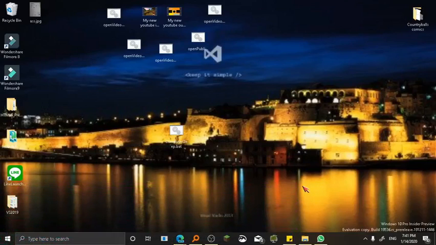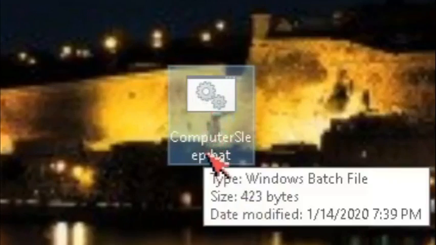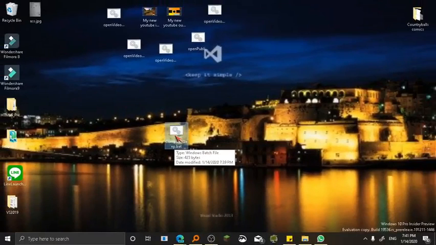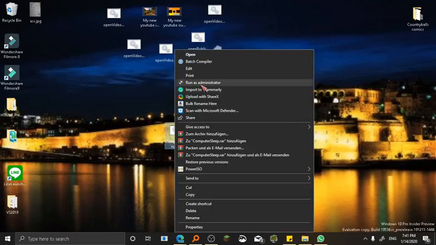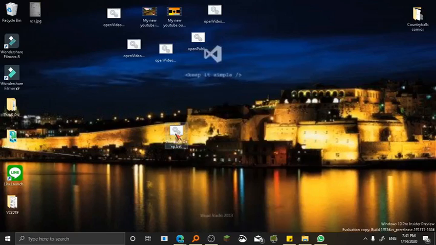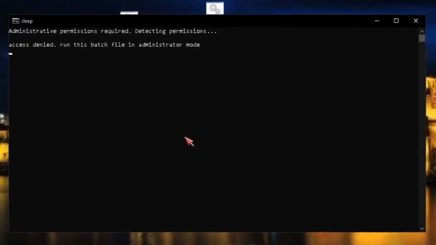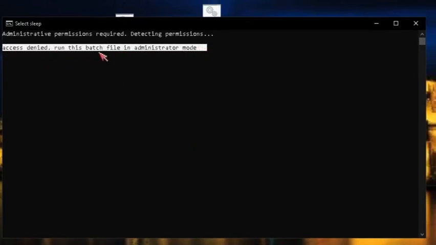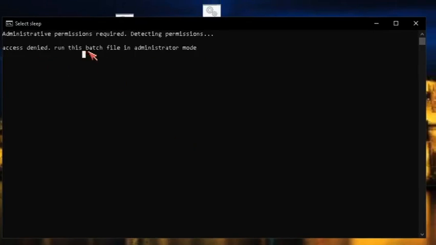Today I will show you how to make a batch file that detects administrator authority. So here I have the example right here, computer sleep. What this batch file does is send my computer to sleep, but it needs administrator privileges. So if I run this without right clicking and running as administrator, this will happen. As you can see here, it says access denied. Run this batch file in administrator mode.